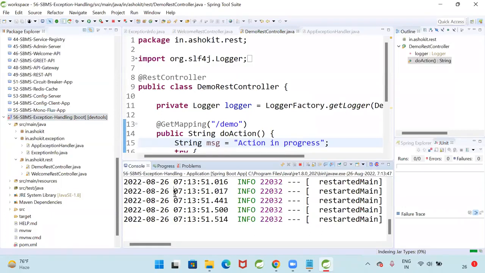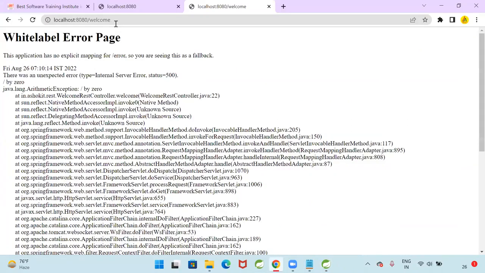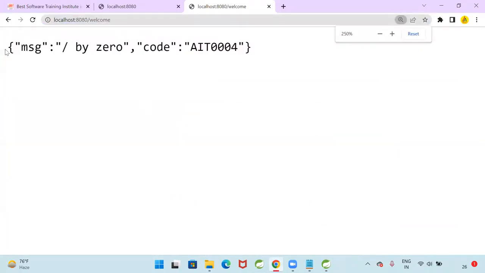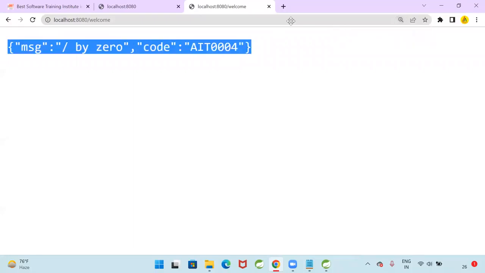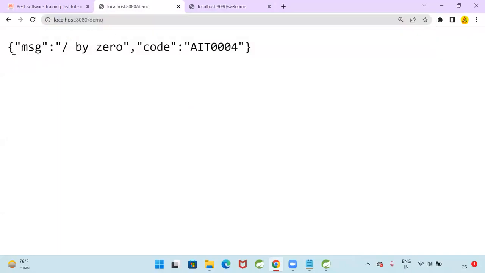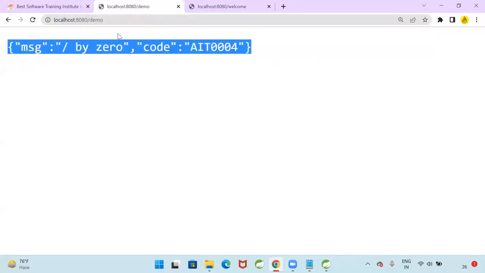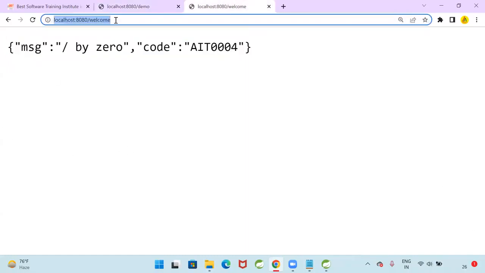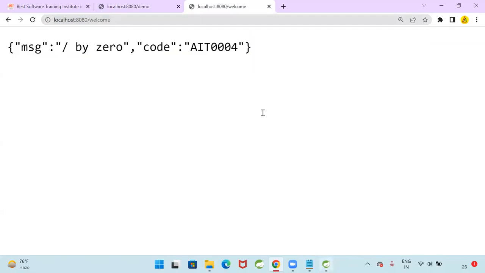I'm running the Boot application now. Okay, let's try this. Slash welcome. When I send a request to slash welcome, is it handling the exception? When I go for slash demo, is it handling the exception? When I send a request to slash demo, my exception is handled. When I send the request to slash welcome, my exception is handled.